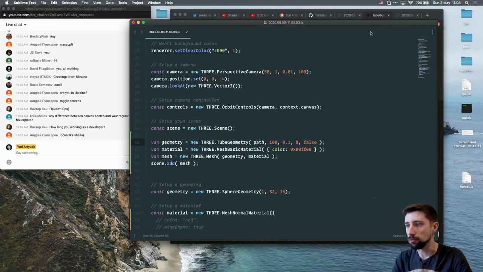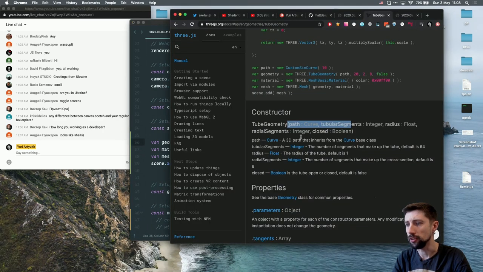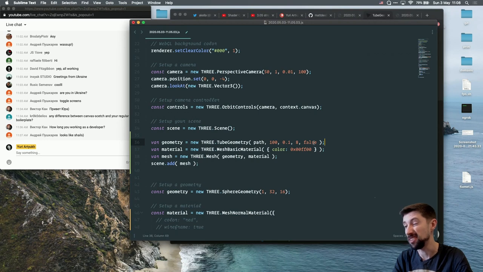And then I just need to put the radial segments, right? Yeah, radial segments, and it should be something like, I don't know, 30. Should be enough. We would see it as a rounded tube anyway with the 30.